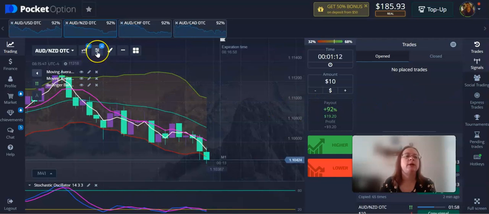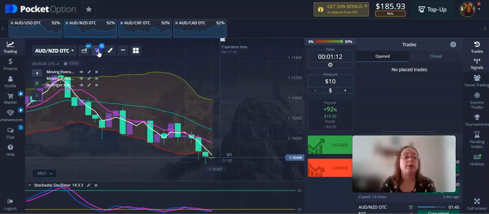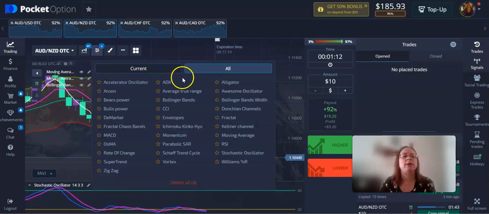The next little button is your indicators. You always want to have some kind of indicators on your chart to help you see what the pair is doing, or the crypto or whatever you're trading. And these are all of the different indicators that they have available.